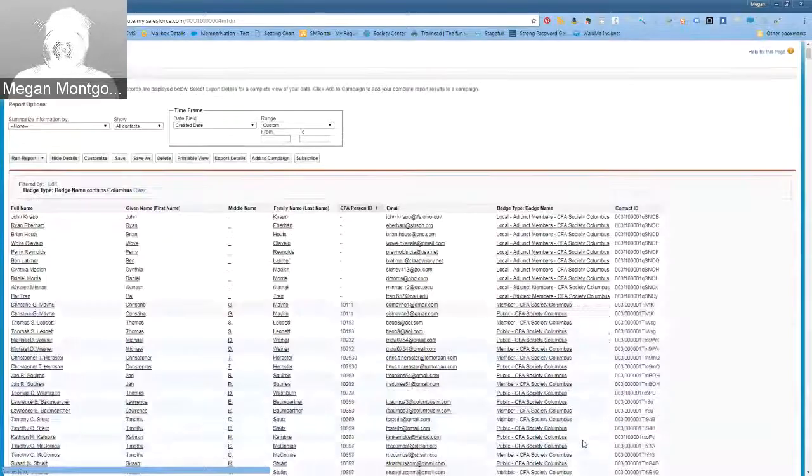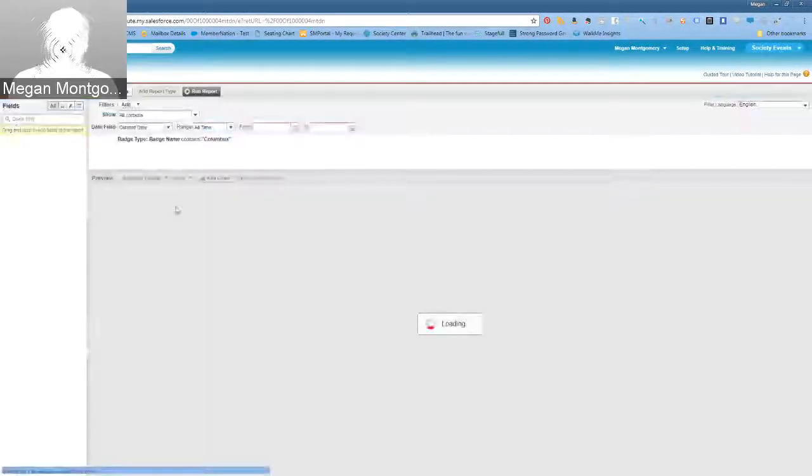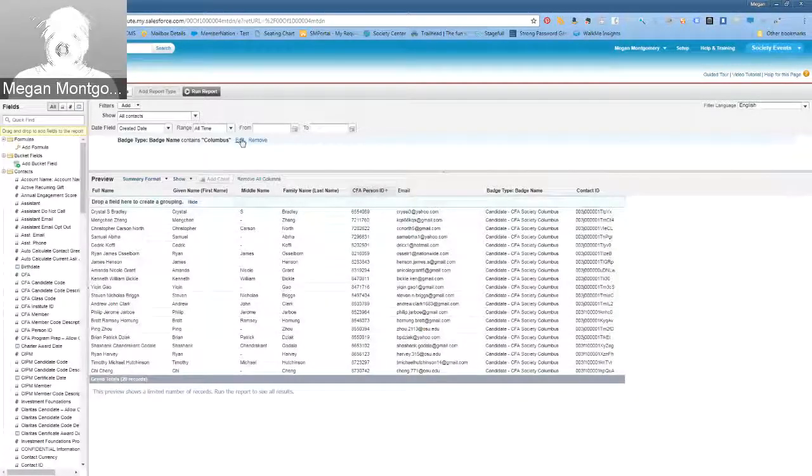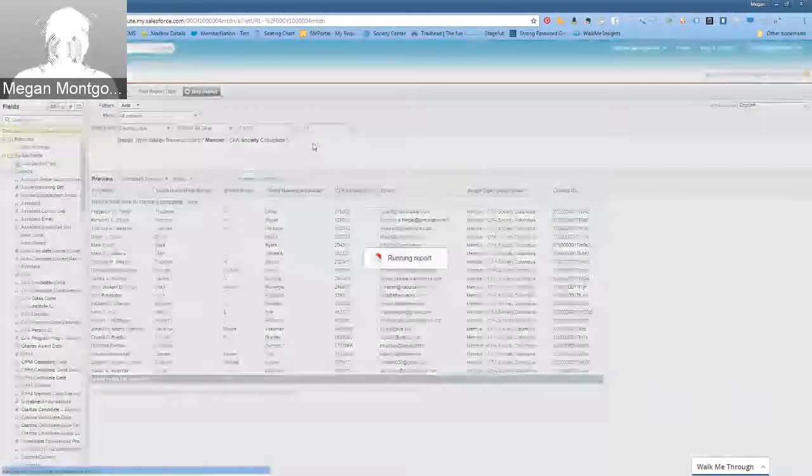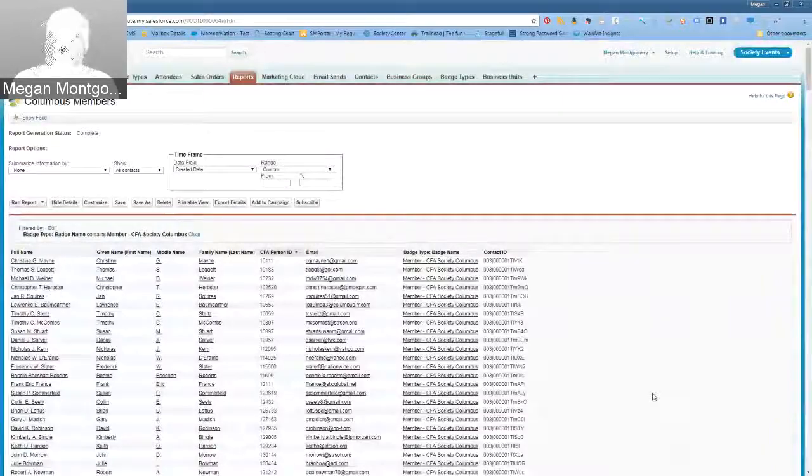So if we decide that we want to pull in just everybody who has this particular badge type, I can grab that. We will edit our filter here, and we say that we want the badge name to contain that full name. So we'll put OK there. So again, this is just a way to use one of the existing reports as a starting point and create a version of that report that's either more or less specific for whatever you're looking for.